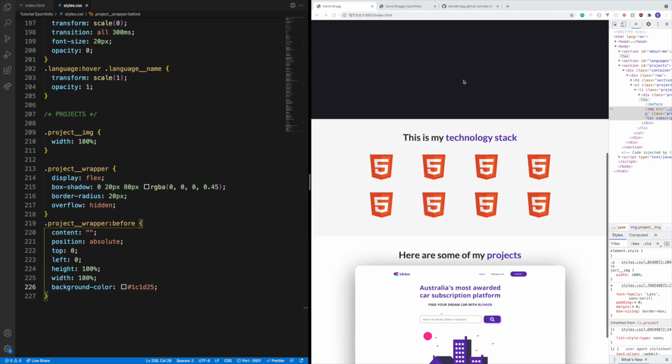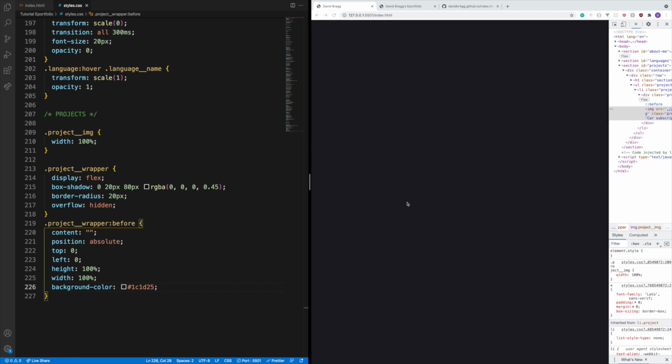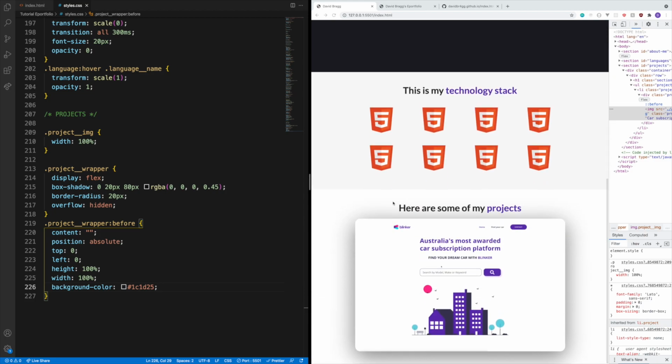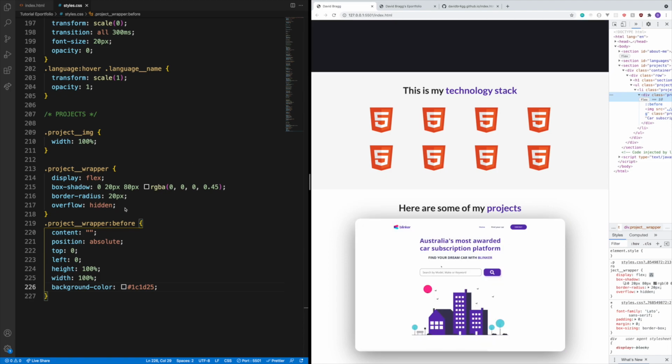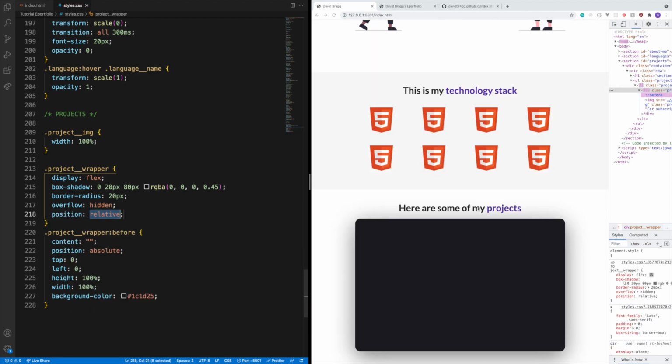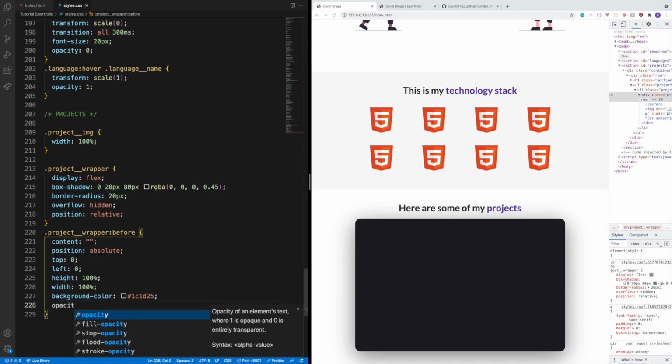And if you look up here, you can see it. And if you remember before, that's because the position relative wasn't on the parent. So all we need to do is add position relative to this, and it will be top 0 and left 0 to its parent. So as soon as we add position relative, that's what it looks like. But we obviously want to see the image. So what we're going to do is we're going to default it to opacity 0.